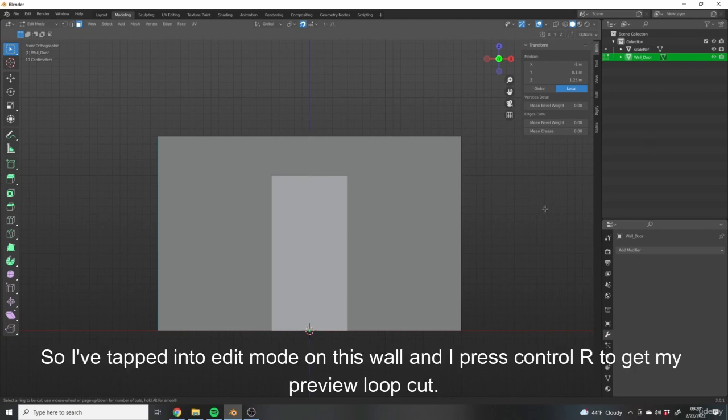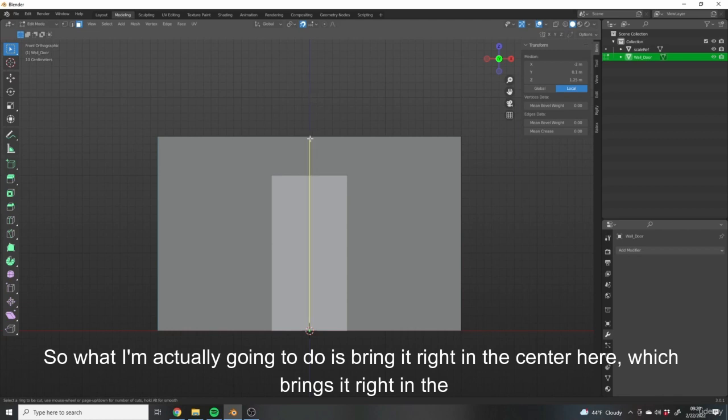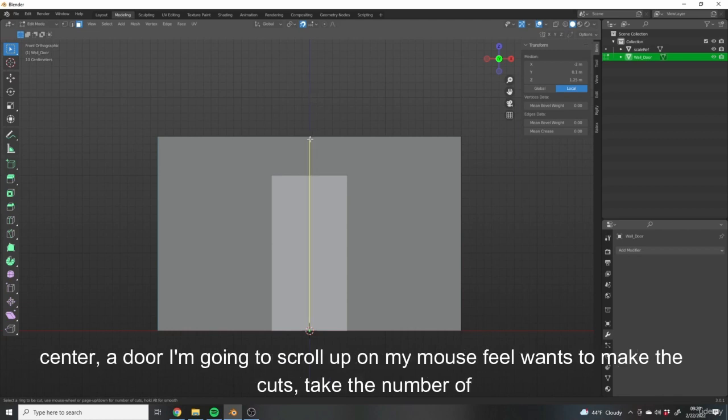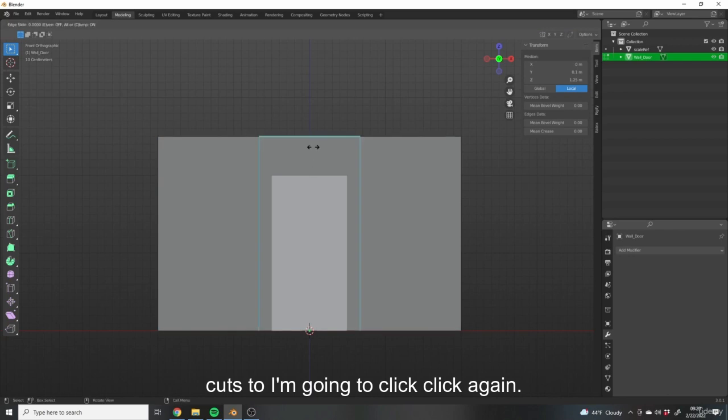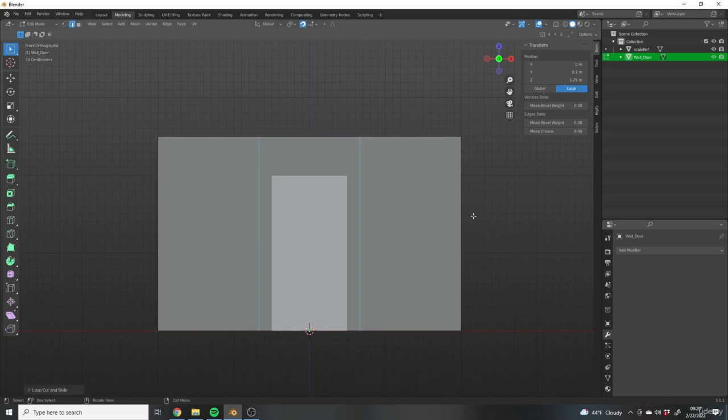So I've tabbed into edit mode on this wall, and I've pressed Control R to get my preview loop cut. What I'm actually going to do is bring it right in the center here, which brings it right in the center of our door. I'm going to scroll up on my mouse wheel once to make the number of cuts 2. I'm going to click, I'm going to click again. I want them exactly where they are.